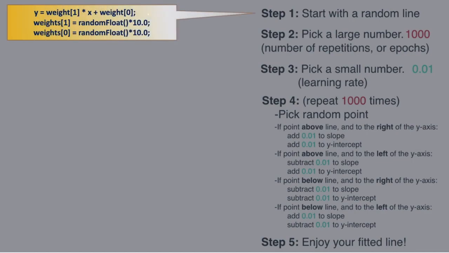Step 1. Our linear function is represented in the slope-intercept form. Instead of using m and b as variables, we use an array called weight to store our coefficients. So, the linear function can be written as y equal to weight 1 times x plus weight 0.